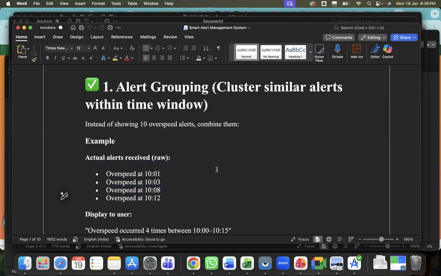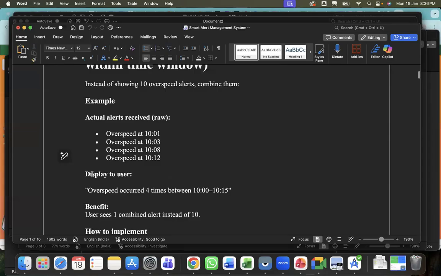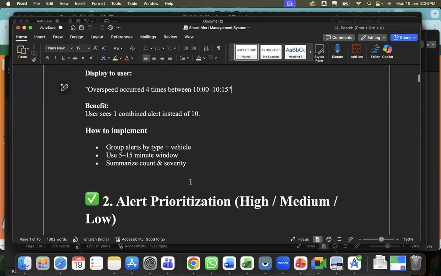So every 10-15 minutes, we are sending one summary by using the AI algorithm. So in between those 10 to 15 minutes, this is crossed four times. So that is one benefit.